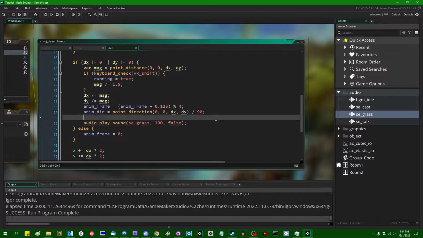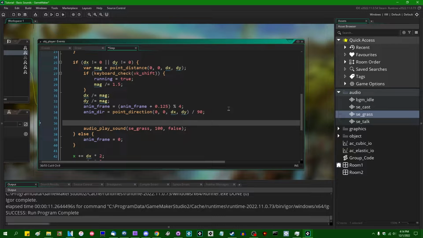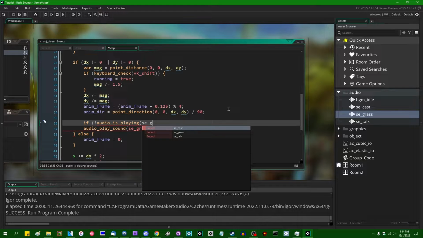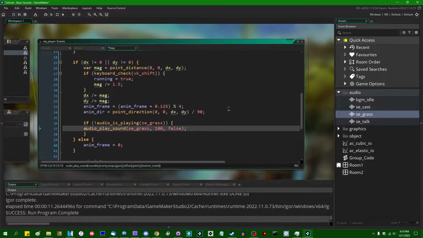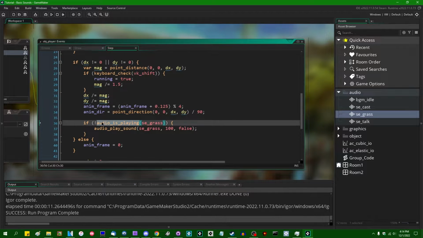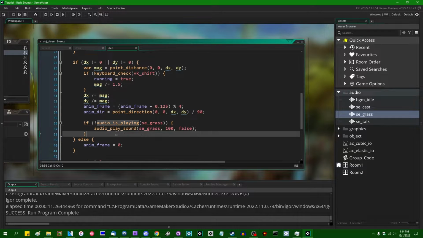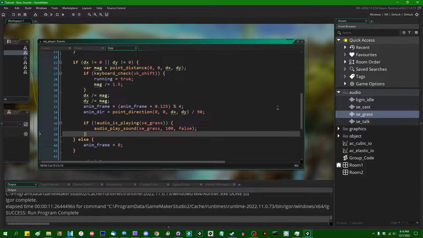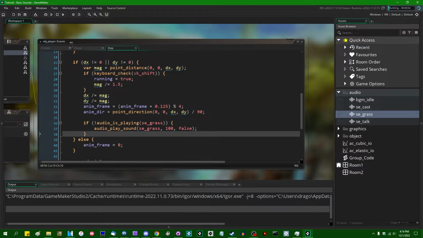So there's a couple solutions to that, and maybe a few more that you might think of if you're creative about it, but I'm simply going to say if not audio is playing sc_grass, then audio play sound, and this is a fairly simple bit of logic. First, if the sound effect is already playing, it will not start another instance of that sound, and that will have the sound only play once at a time, and then once it finishes, audio is playing for the sound effect will be false, and we will be able to play a new instance of it.